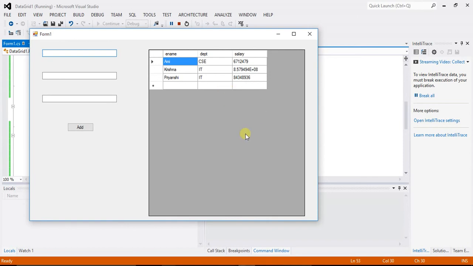So what we wanted to do is that whatever particular data we pass in the text boxes, when we click on Add, that data is shown in the data grid and updated. So we exit our video over here. Thank you.